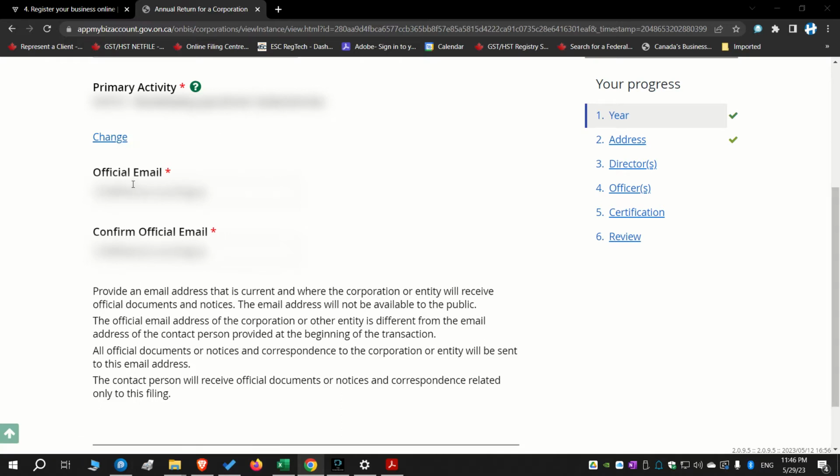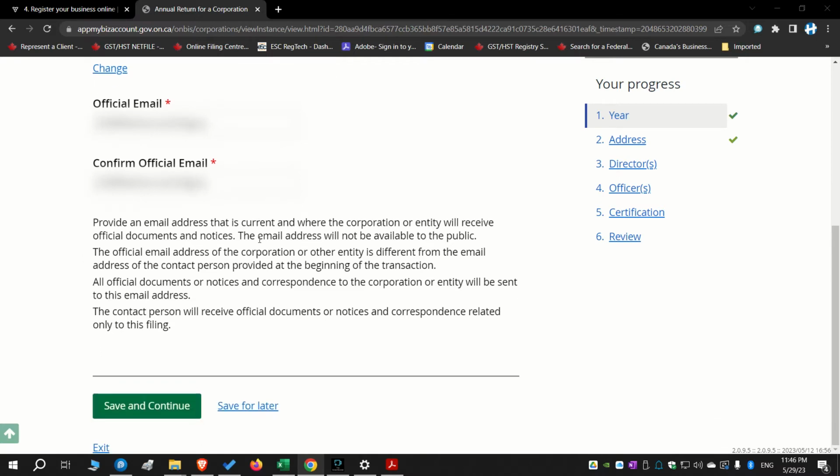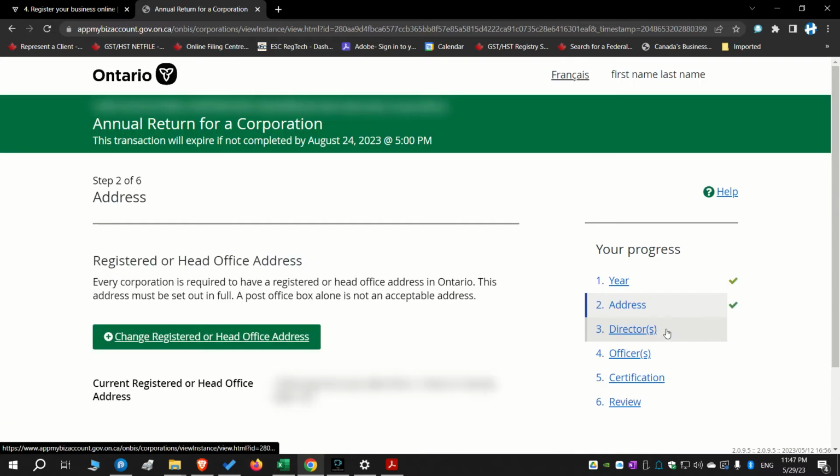After that you see your official email here, and then confirm here. It will show the recent email they have on file, the one that you created the account with. If you want to change it, you can change it here. And after that you need to click here, save and continue. So let's do that.